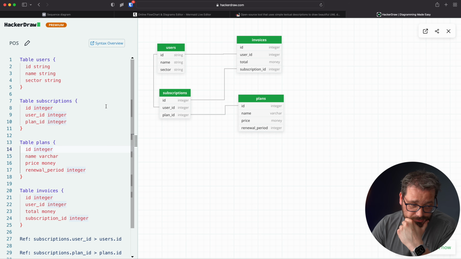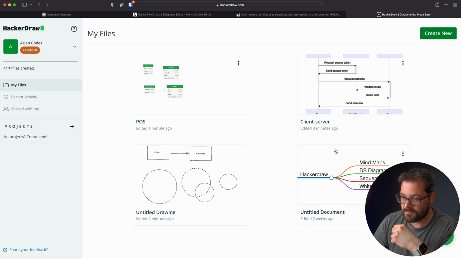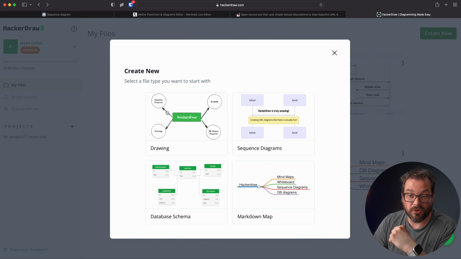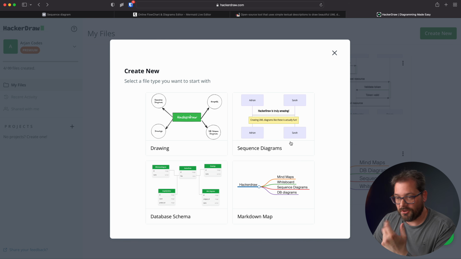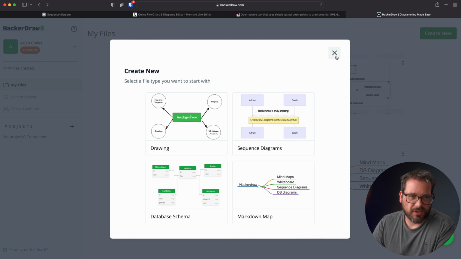HackerDraw also has some cons. One is that they have quite a limited type of diagrams. At the moment they have only 4. So you can create a drawing like I showed you in the beginning. You can create a sequence diagram, a database schema, and a markdown mind map. Other diagrams they don't support at the moment, but as you understand, they are working on adding more types of diagrams to the tool.